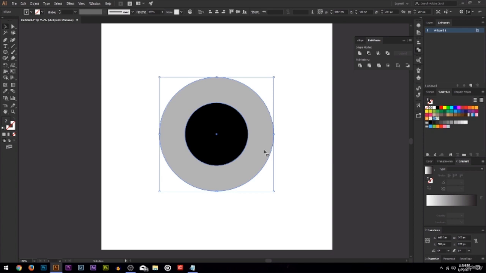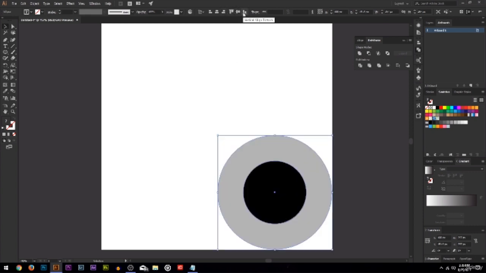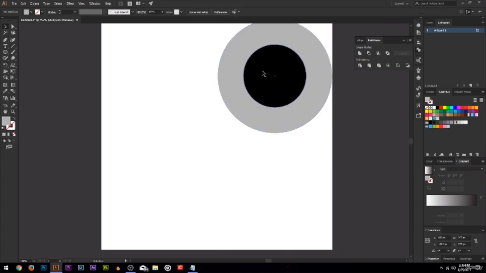So sometimes you do want things to be off-centered because you might have a specific design that calls for that. So if you wanted to, you can also align things to the corners of the artboard. You can go to the bottom, you can go to the top, but you guys get the point.